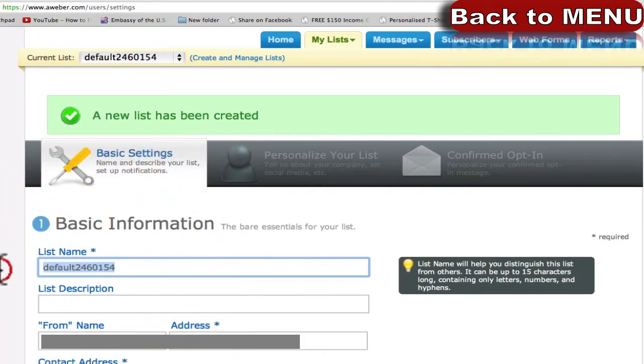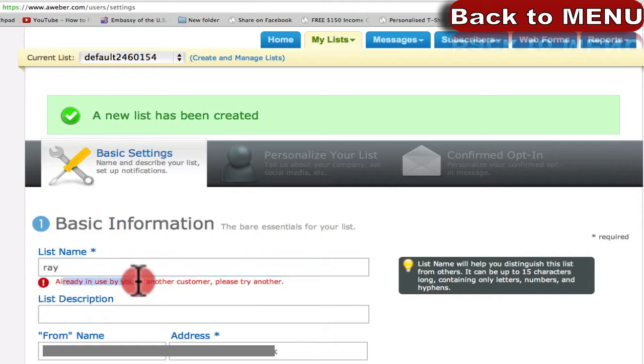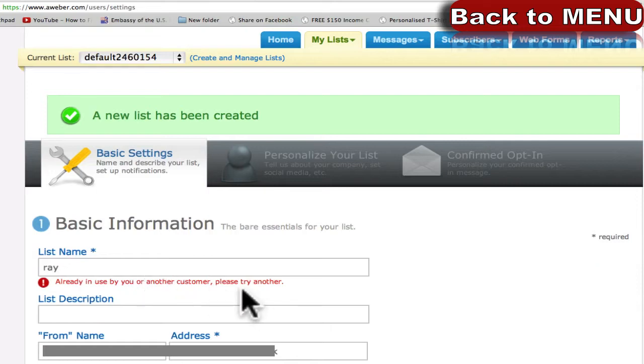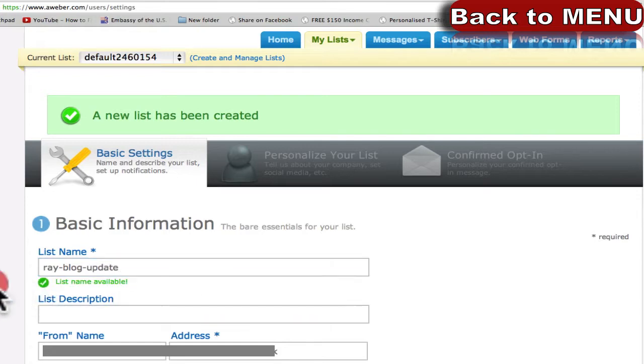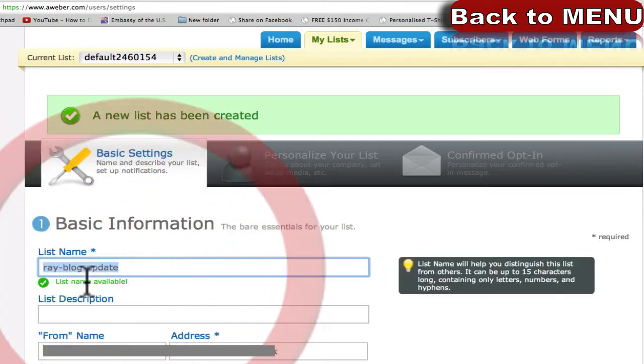Now, the list name is global, so if anybody uses a name, you can't use it. For example, if I use Ray and you want to use Ray, you cannot. The way to check is that when you put in the list name, it will tell you if it's already in use by you or another customer, and to please try again. So we need to find one that works, and it's up to 15 characters. Let's say I put Ray blog update. It's only personal for me, and the list name is available.